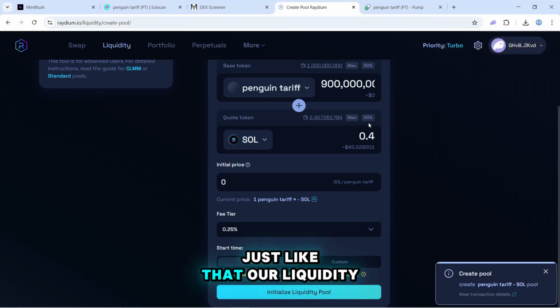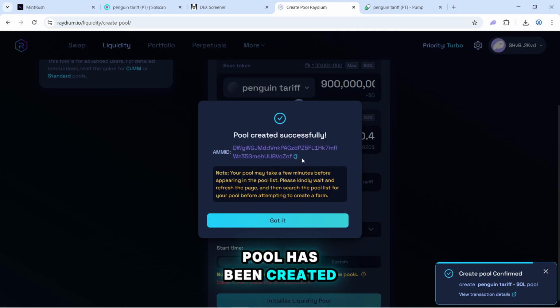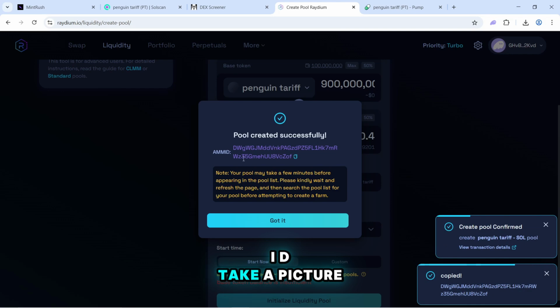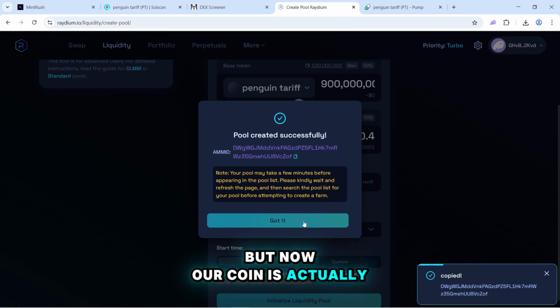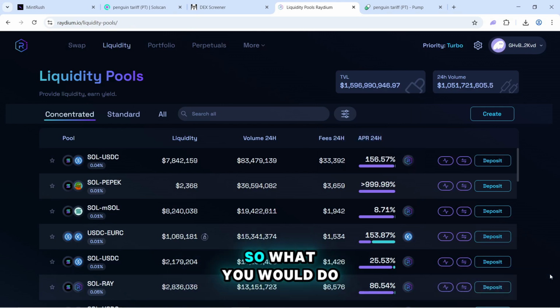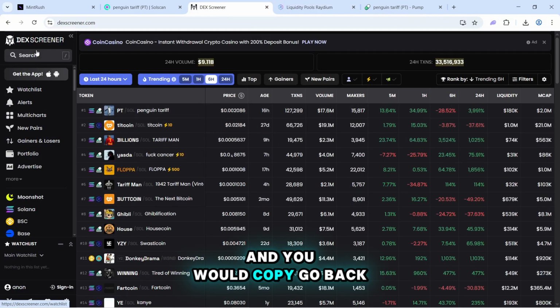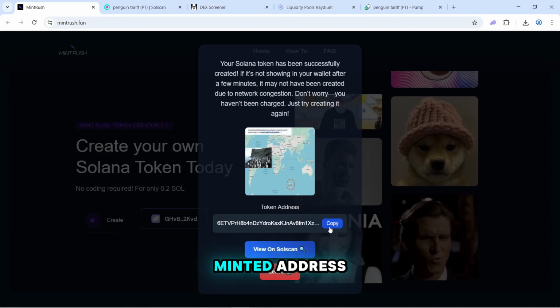And boom, just like that, our liquidity pool has been created. What you would do, guys, you would just copy the MMID, take a picture of it, keep it somewhere. But now our coin is actually live, guys. So what you would do is go on something like Dex Screener, and you would go back on MintRush, copy the mint address.